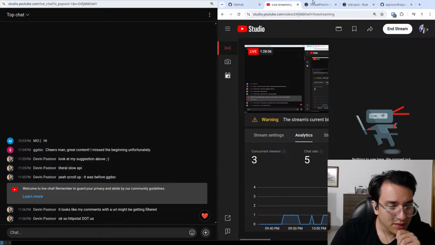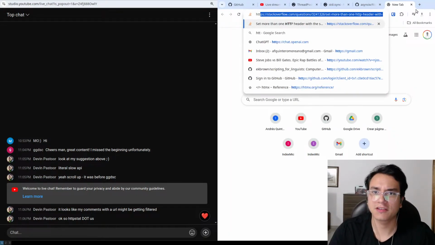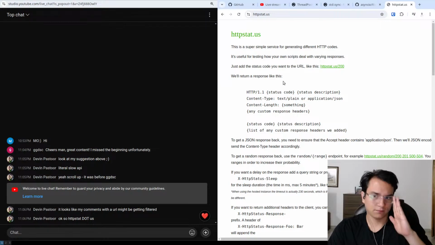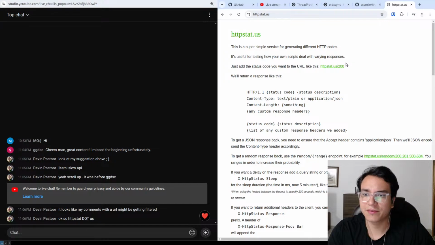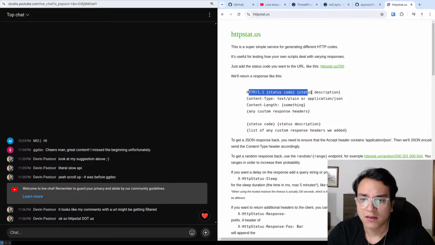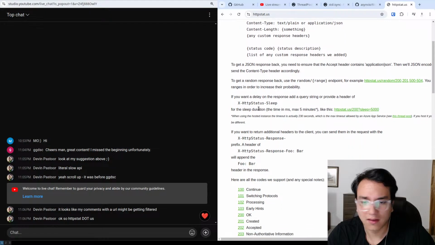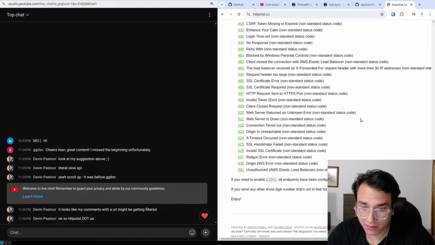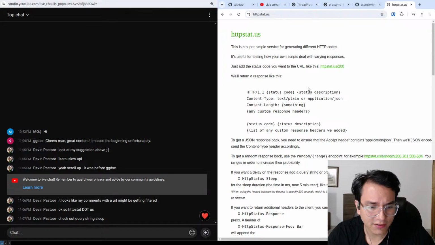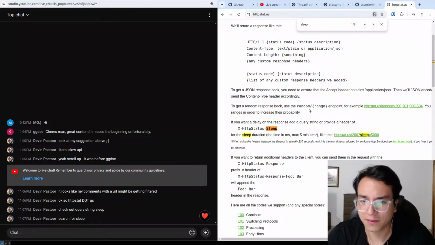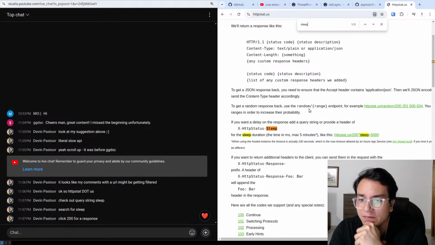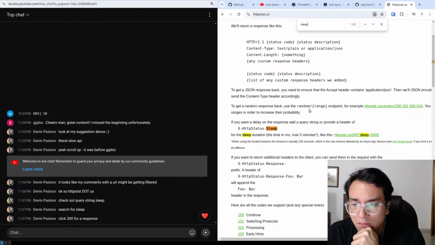So HTTP. Let's do it. HTTP stat.us. It is a super simple service for generating HTTP codes. It is useful for testing your own scripts, dealing with various responses. Seems perfect. So for the slow API, check out the query string sleep. Let me look for it. So sleep: if you want to delay the response, add a query string to the provided header. Awesome. I like this a lot.